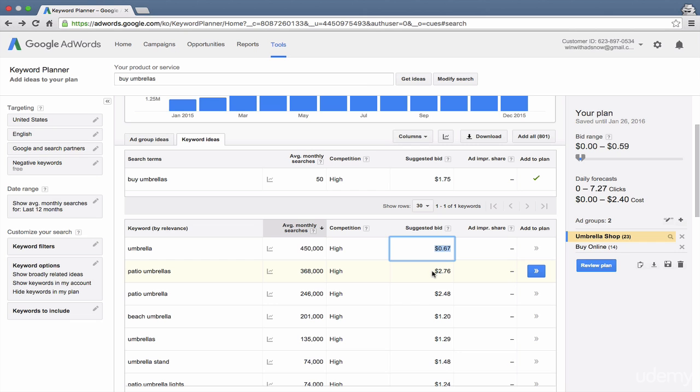And that's probably because someone looking for a patio umbrella, first of all, they are probably a little bit further on in the buying funnel than someone just looking for umbrella because they're being more specific. And also, patio umbrellas cost a lot more than just a normal small umbrella. So that click is going to be worth more to those advertisers.